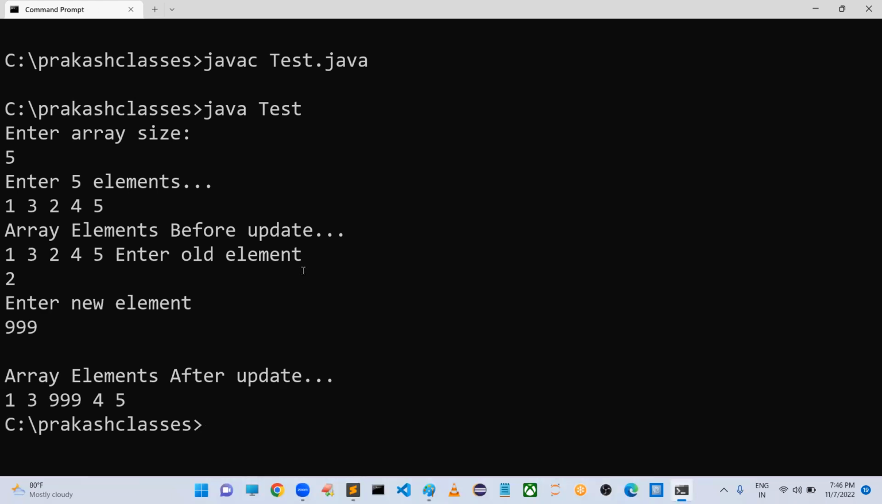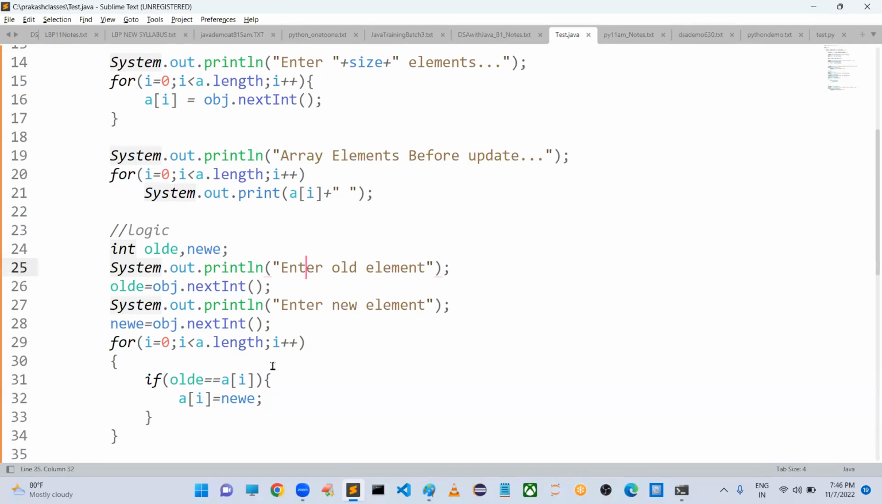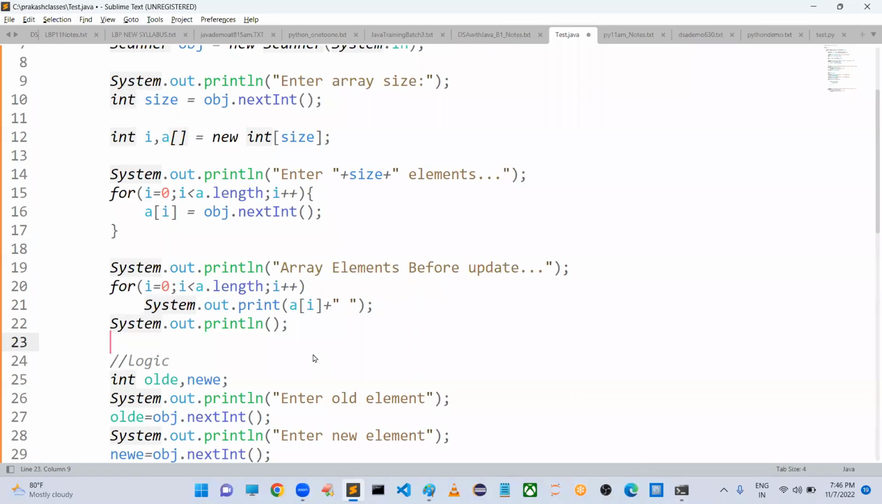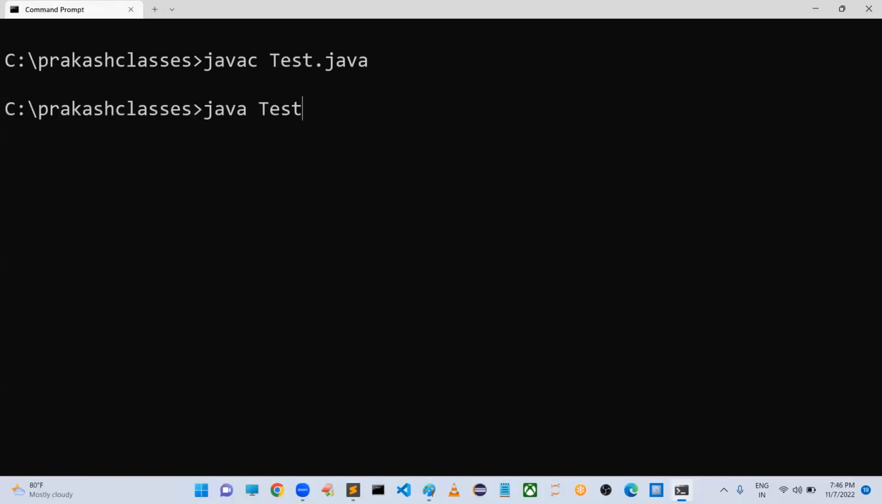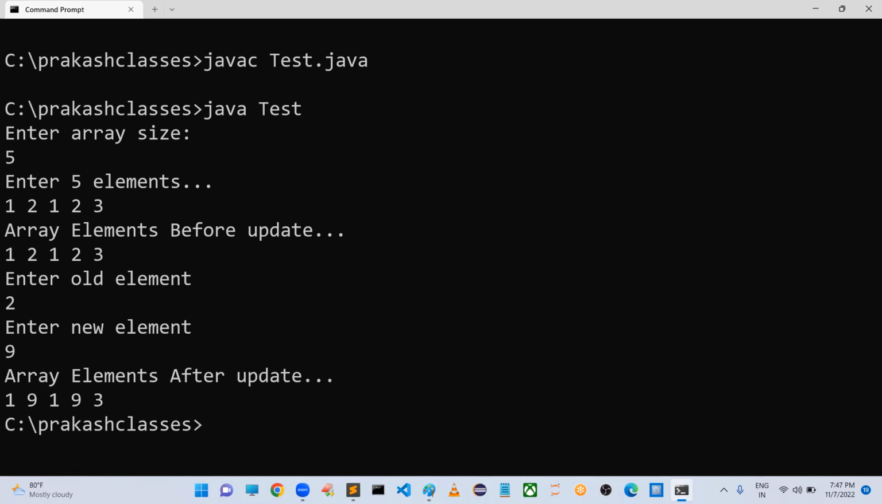Yes. Now I have a small query here. Just a second, please wait. Consider I want to take it like this. Array size 5, I am giving 1 2 and again 1 2 3. Enter old element, 2. Enter new element, I want to replace with 9. Have you observed how many times 2 is there? That many times the updation has been performed.